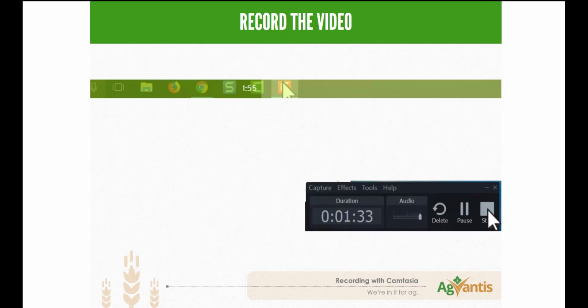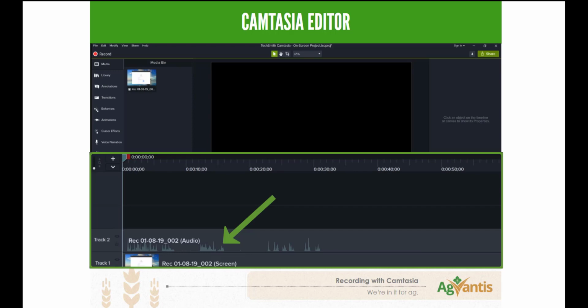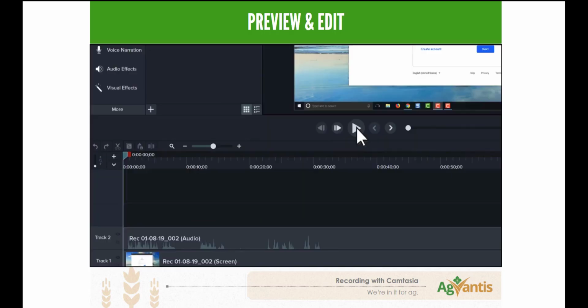When you're finished recording, click the Camtasia Recorder icon in the System tray, then click the Stop button here on the right. Once you stop the recording, the capture automatically appears in the Media bin, on the Canvas, and on the timeline, where the top track is the audio captured from your microphone, and the bottom track is the screen video and system audio. To preview the recording, click the Play button or press the space bar.